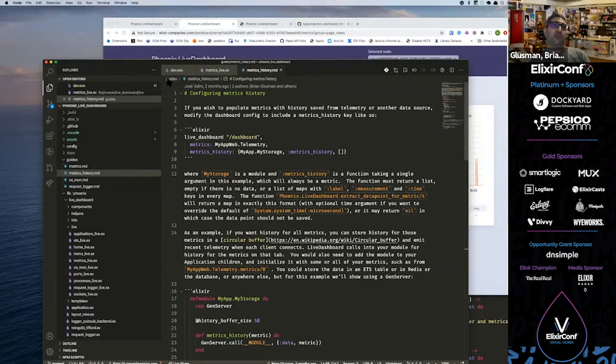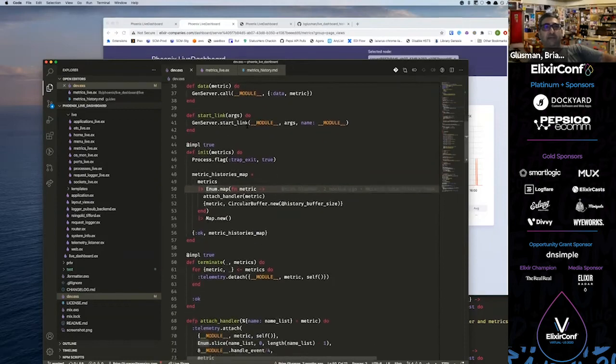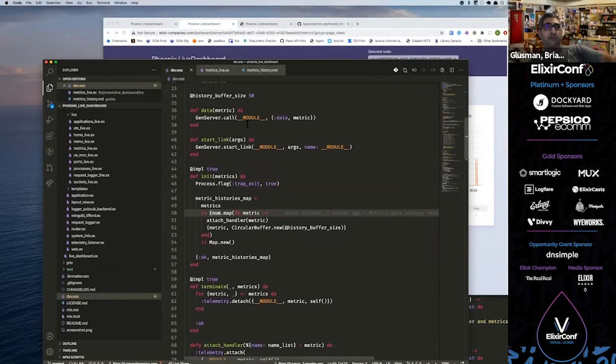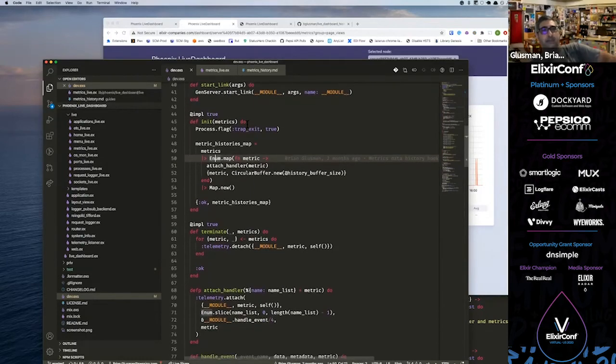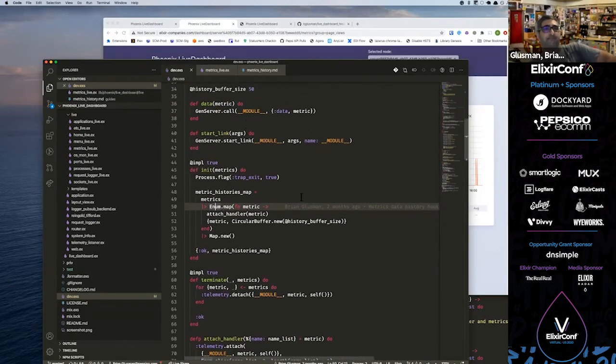There's also, in the built-in dev environment for Live Dashboard, a sample implementation called Demo Web History. It's a very simple GenServer that can store the state of all your metrics charts in memory, ephemerally, up to some history buffer size. Right now it's storing 50 events per metric. You can just change that number and make it larger.